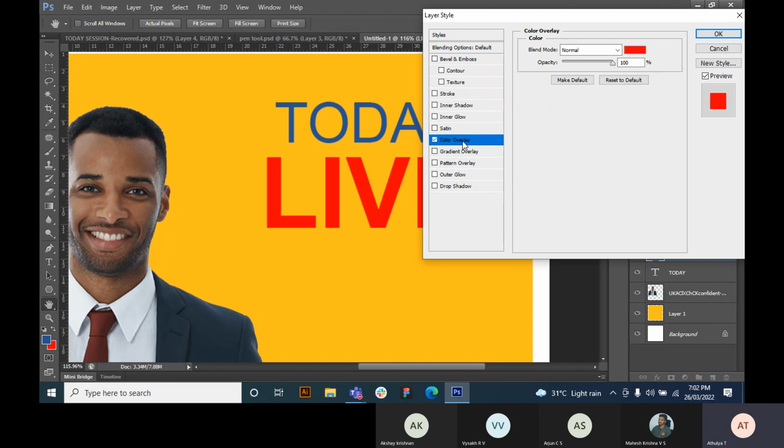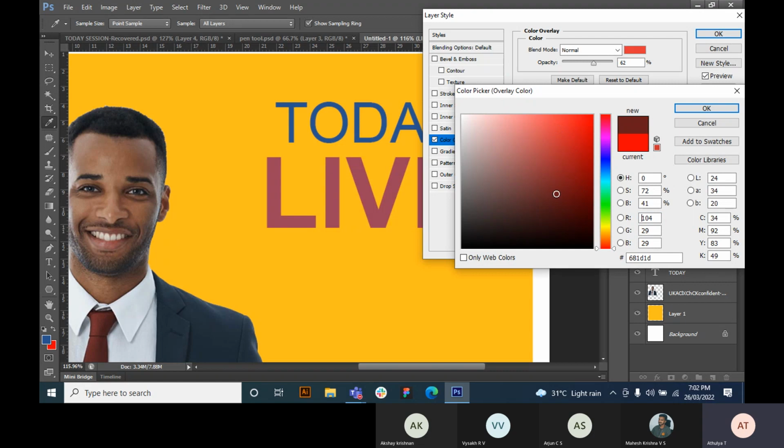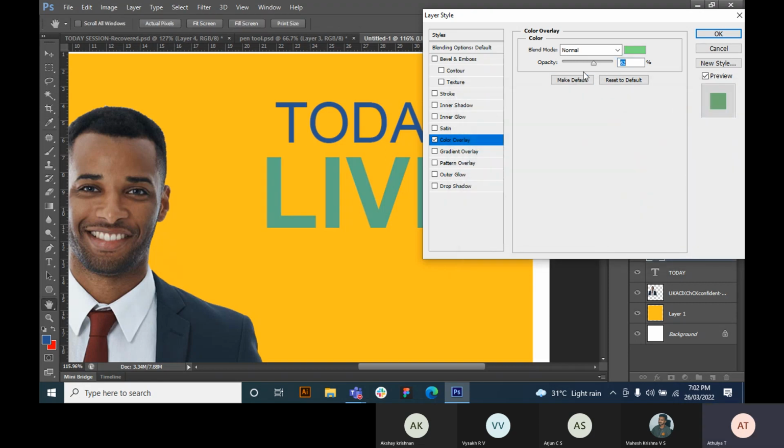And in color mode, color overlay, we can change the color of the text like this. You can choose any color in this color palette. That time our text color will change. Just click OK. No need of that, then just remove it. Then we can make our text in a gradient overlay.